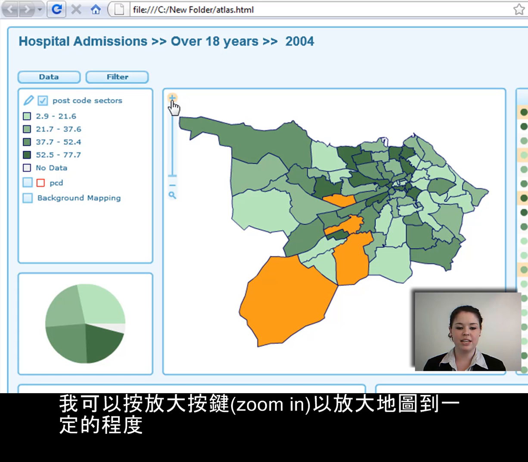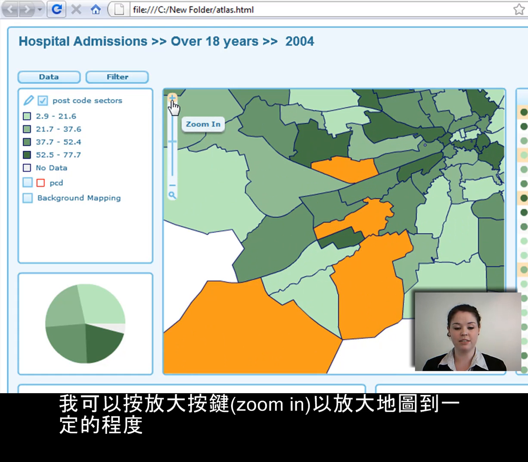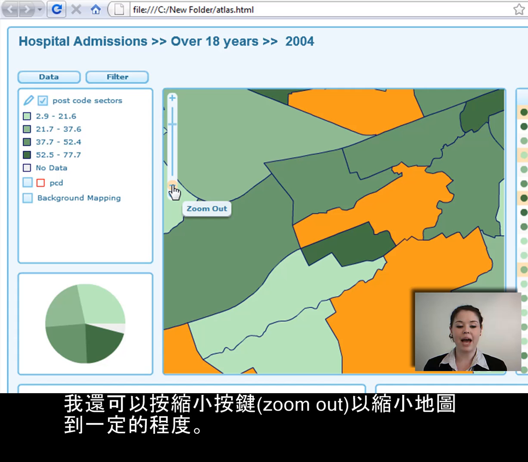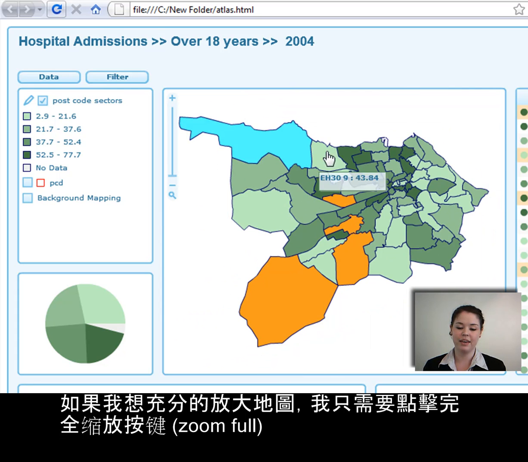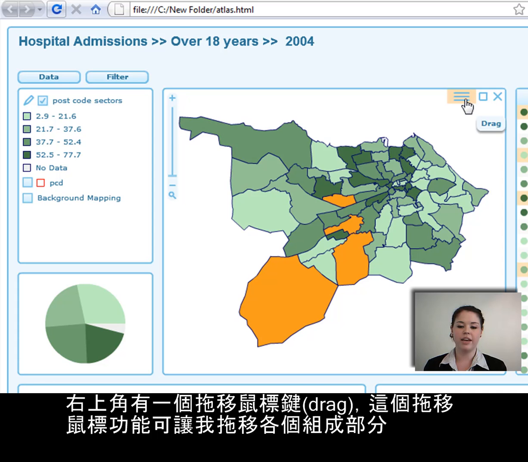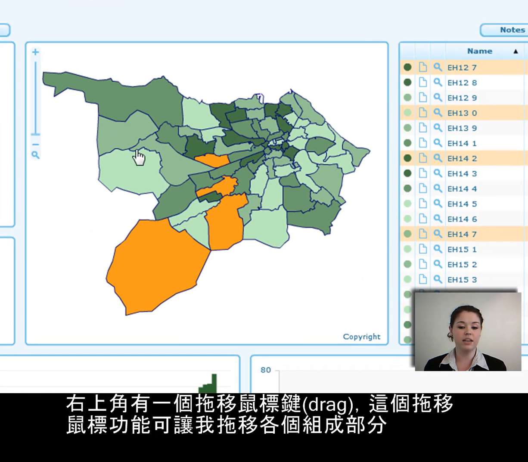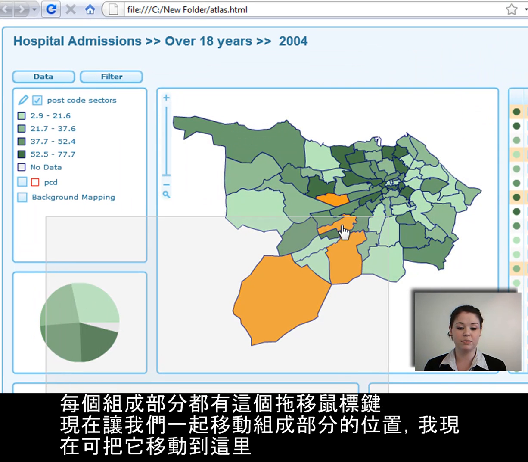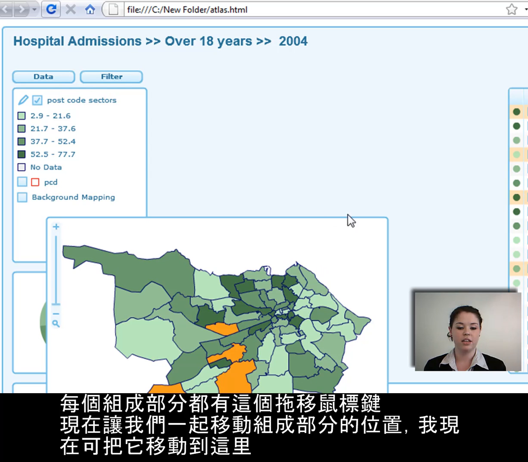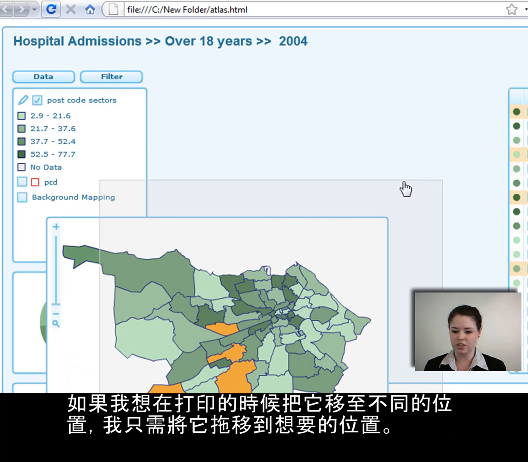I can zoom in a set extent using the Zoom In button. I can zoom out a set extent using the Zoom Out button. And if I want to zoom to full, all I need to do is click on the Zoom to Full button. In the top right hand corner, I have got my drag, and this drag allows me to drag any of the components, and they've all got one in the top right hand corner. So let's move that around. I can move it to here. So if I wanted to print that somewhere else, just need to drag it around.